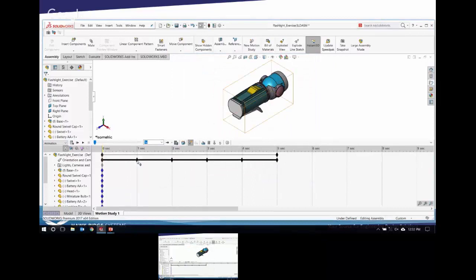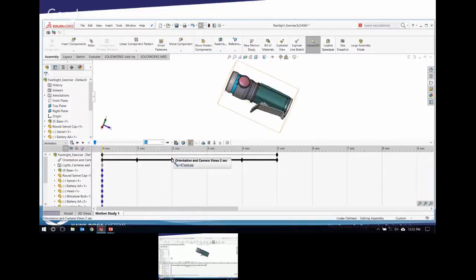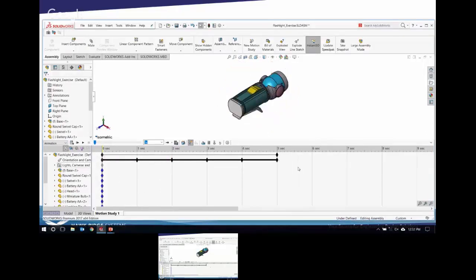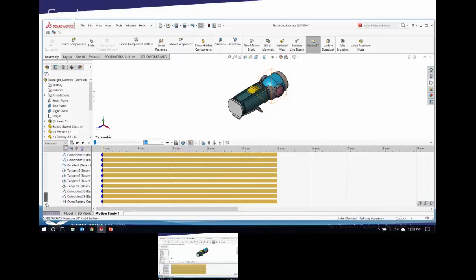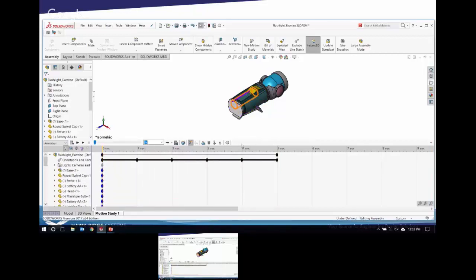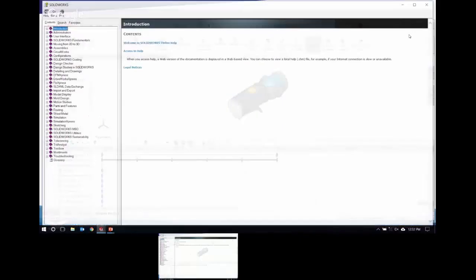So you can see it's added some keys here that correspond to different orientations of the model as it goes from 0 to 5 seconds, which I specified as the duration for that rotate. And these little brown bars are just identifying that the mates are all active and they're being solved through the entire length of that animation from 0 to 5 seconds. There's a pretty good explanation of all of the different items that you'll see in the Motion Manager interface if you go into the help.